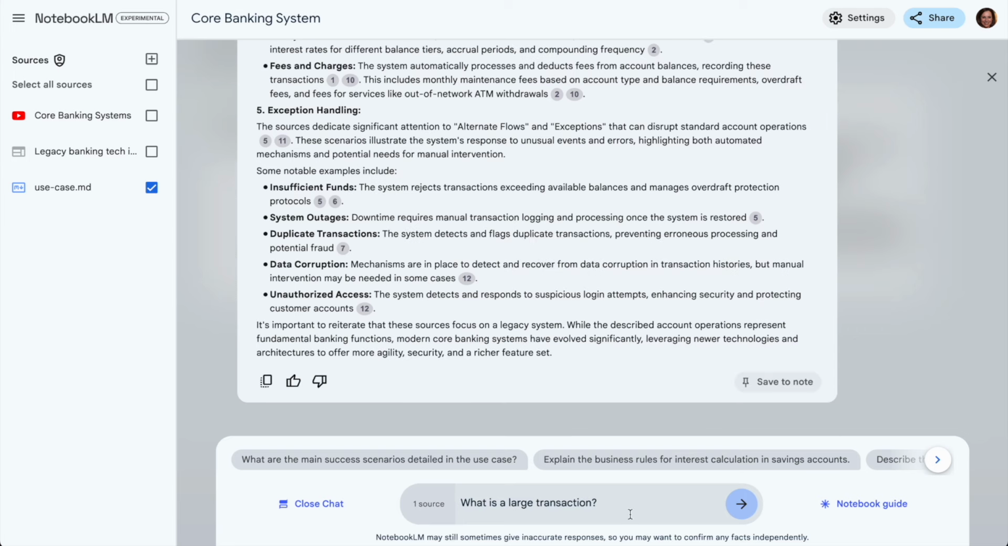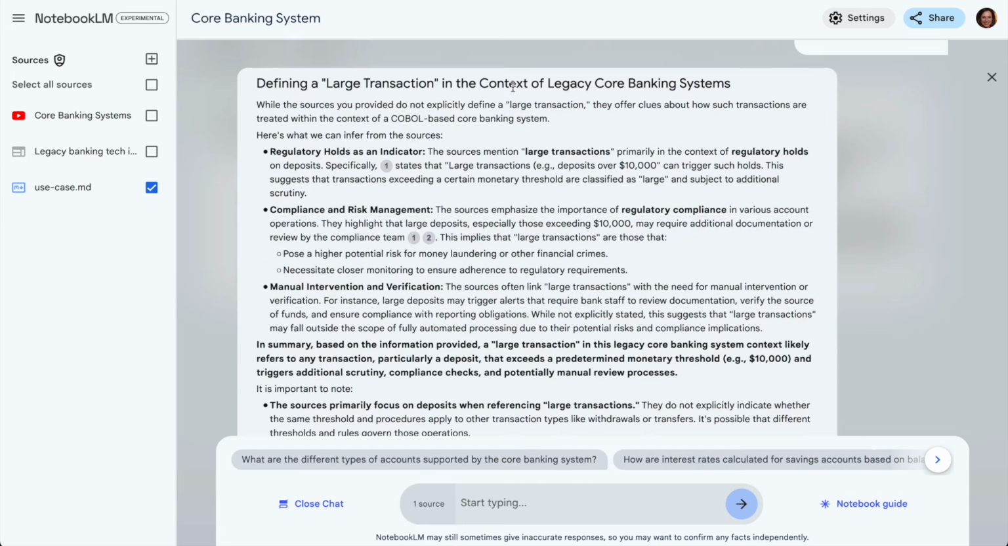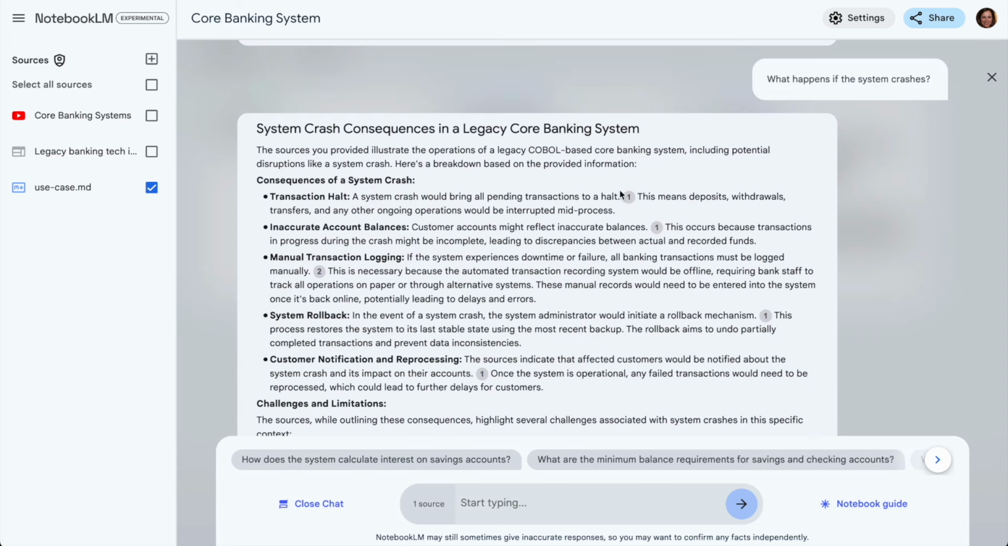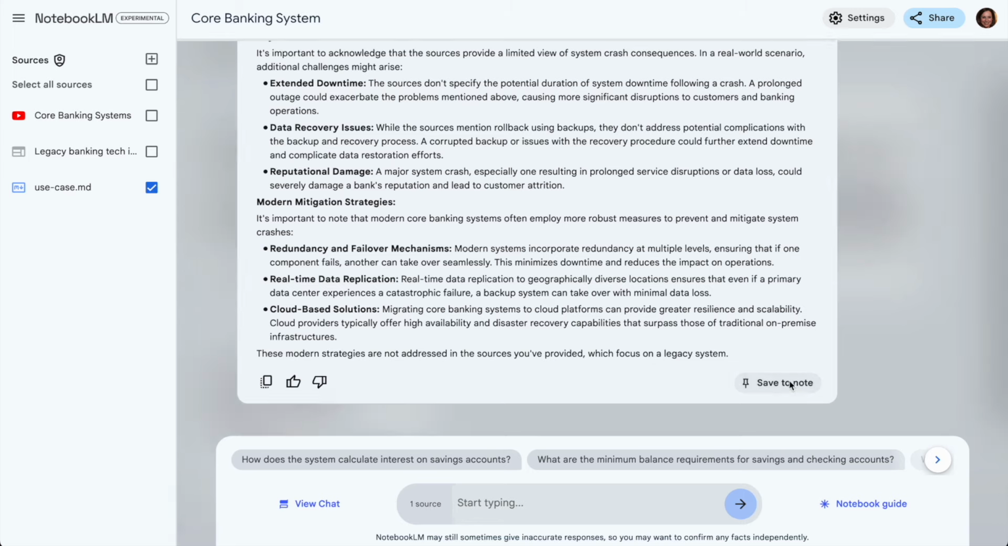What is a large transaction? Now it will define a large transaction based on the business rules from the use case. In this case, the sources mention large transactions in the regulatory holds, and it mentions the number 10,000 can trigger such holds. So that's really good. It's citing business rules. What happens if the system crashes? Very detailed answer based on the use case, and this one shows us the crash consequences in a legacy core banking system. We like this and would like to add it to our notes.